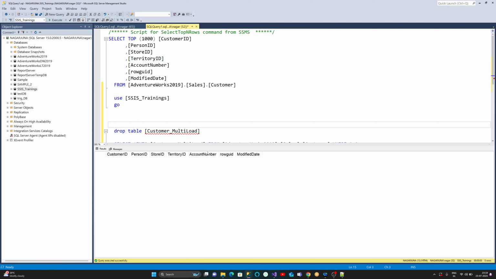Now if I put it like this, the table structure along with the data will come. 90,820 records got inserted in this table. Now again I want to drop the table and only create the structure of the table. So now you can create the OLEDB destination connection, then try to load the table.